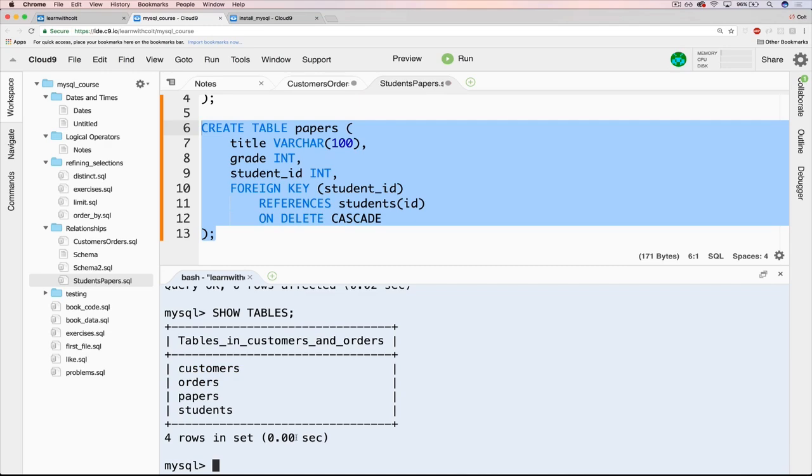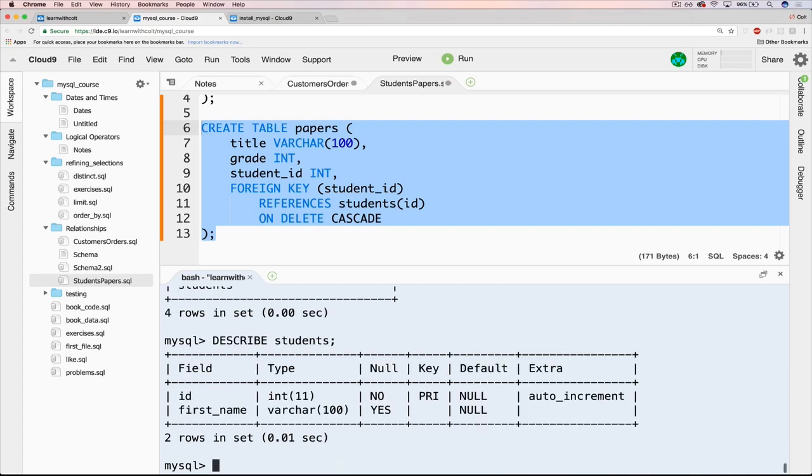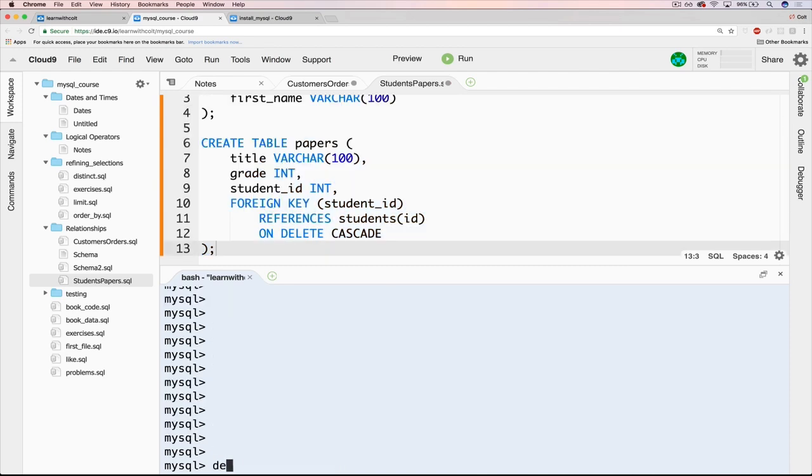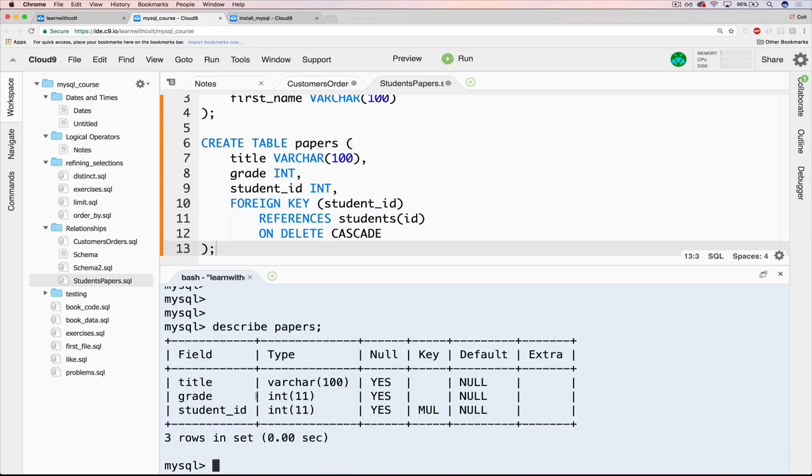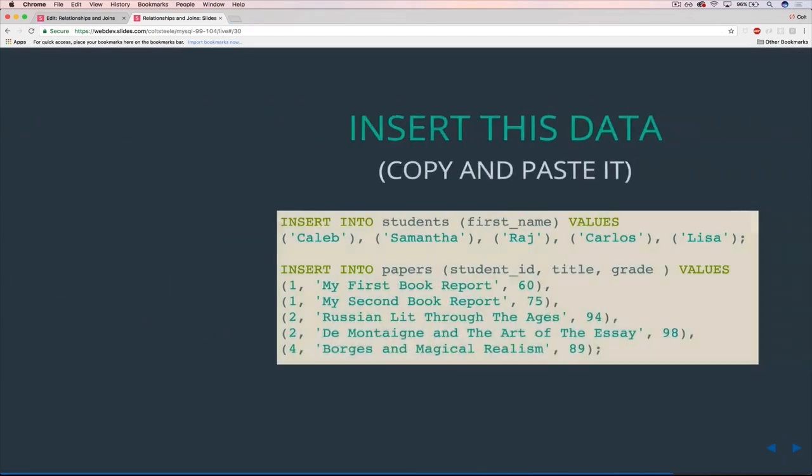Okay. And we haven't done this in a while. How about we describe students? Cool. So we now have auto increment in there, primary key, and that's for students. And what about papers? If we do describe papers, well, you can see we have title and grade, and then student ID. Okay, so next up is to get our data in there.